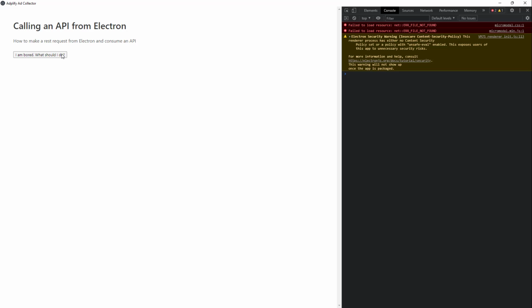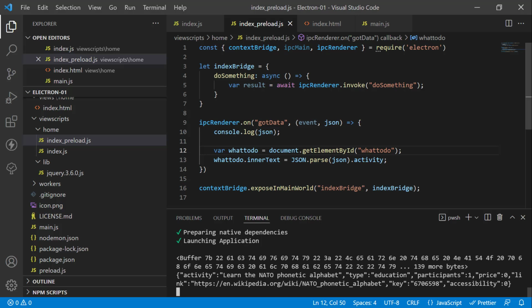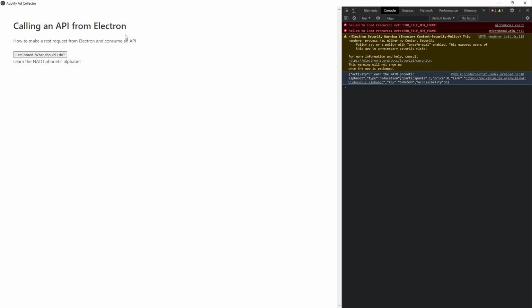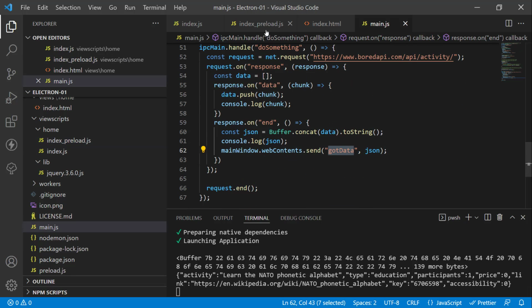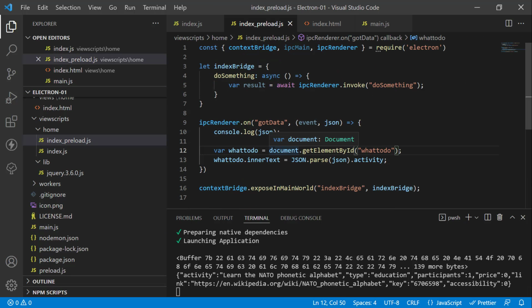Alright, here's the form. Let's click a button and see, we do get a response, learn the NATO phonetic alphabet, and that was the activity we got from the API. So you see how non-trivial it was to just make a simple call to a very simple API that has no arguments, no authorization, no OAuth, nothing. We had to do several callbacks, and the code was less than optimum. You cannot afford to code an entire application this way.